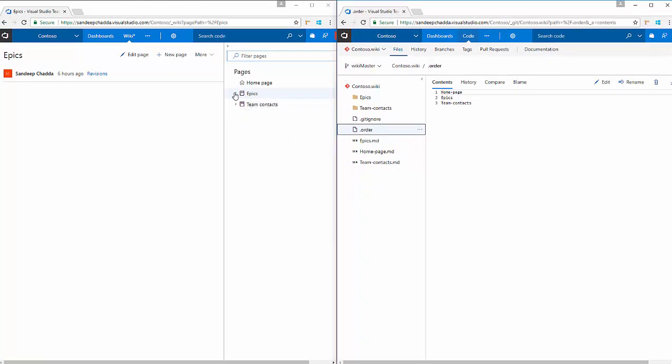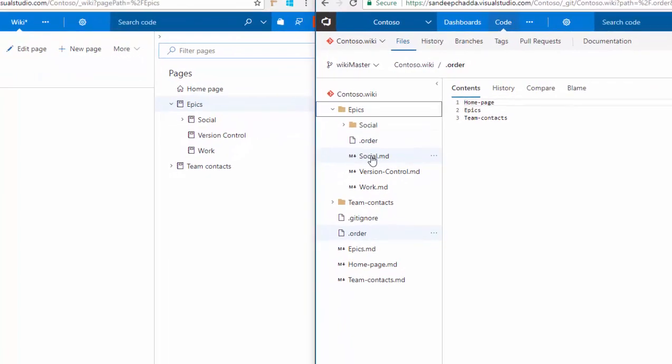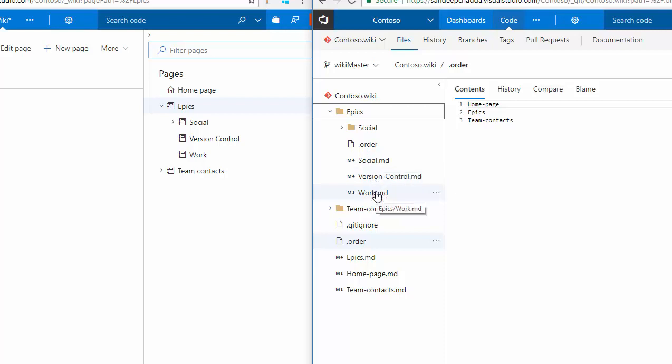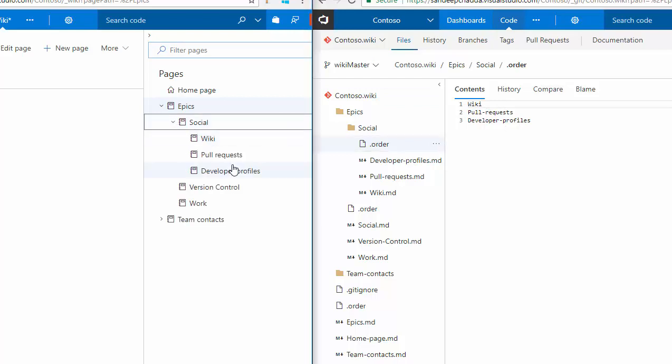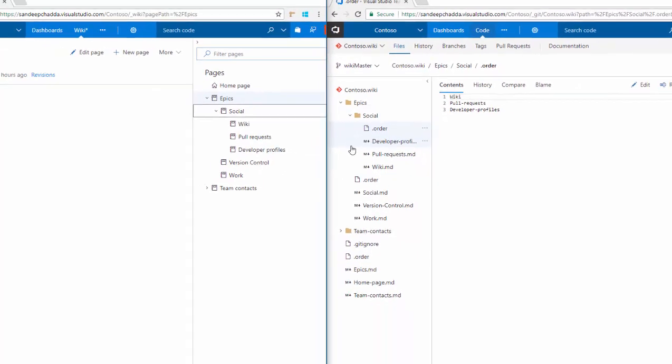Now, since epics has some child pages, as you can see here, we have social, version control, and work. If I expand epics here, you would find the three pages: social, version control, and work. And again, it is the order file inside this folder which basically controls how these pages would show up. Similarly, if I go under social, I should be expecting dev profiles, pull request, and wiki, which should appear in this order: wiki, pull request, dev profiles. So if I open this, you'll see wiki, pull request, and dev profiles.